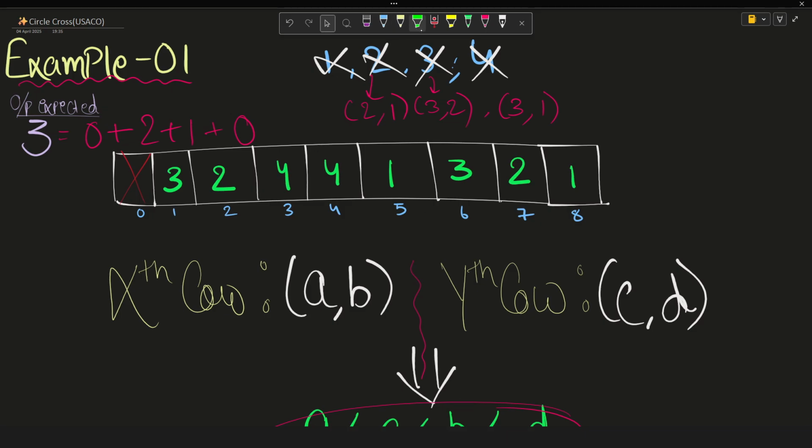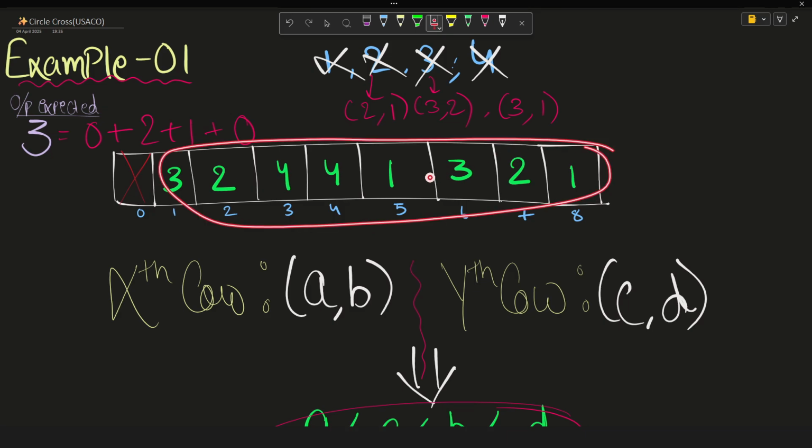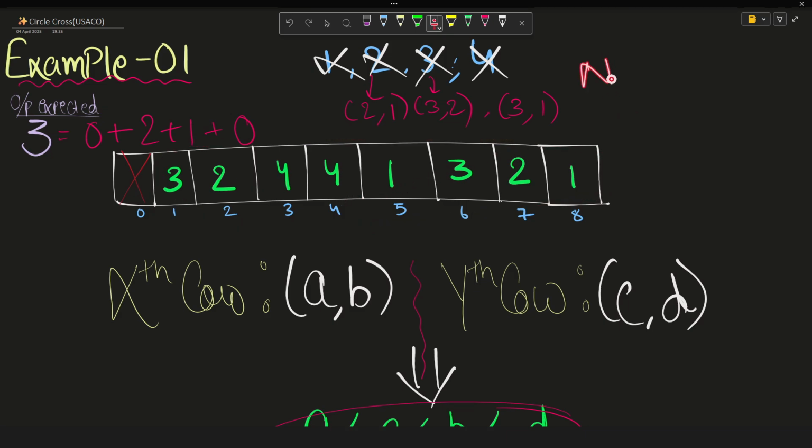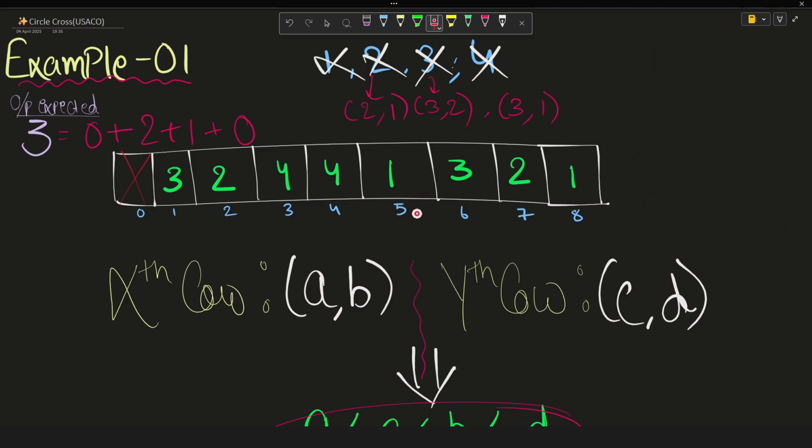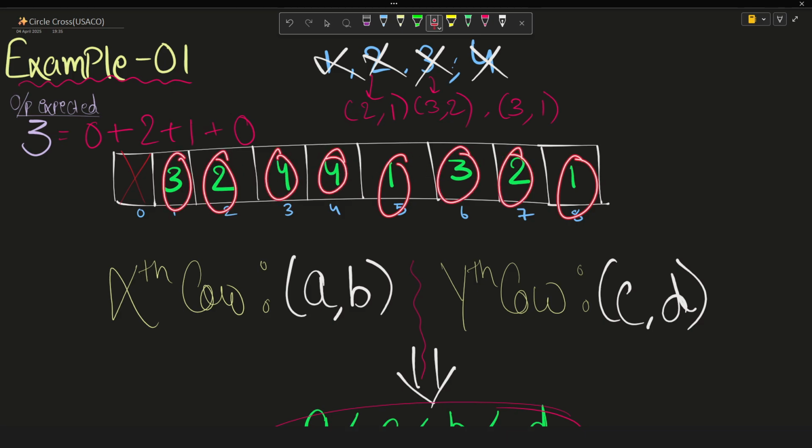So in the input we were given n. In this example the n value was 4, and that's why we were also given a total of 2n integers. So for each cow, that is for the first cow we were given 2 points, for the second cow we were given 2 points, for the third cow we were given 2 points, and also for the fourth cow we were given 2 points. So here as you can see, this 1 was written 2 times, this 2 was written 2 times, this 3 was written 2 times, and this 4 was written 2 times.